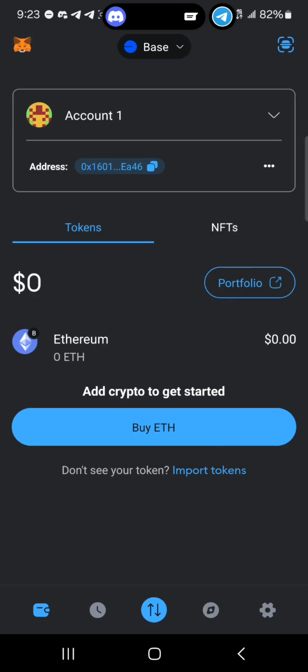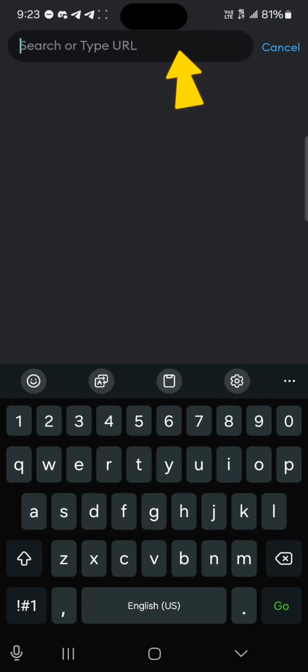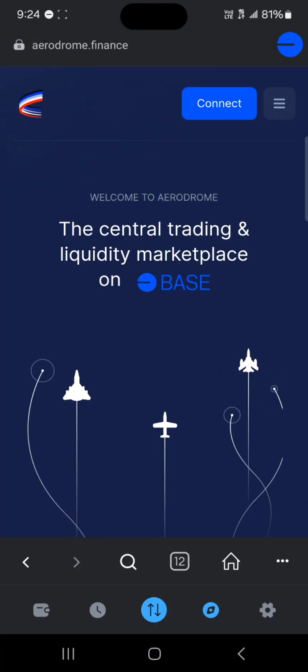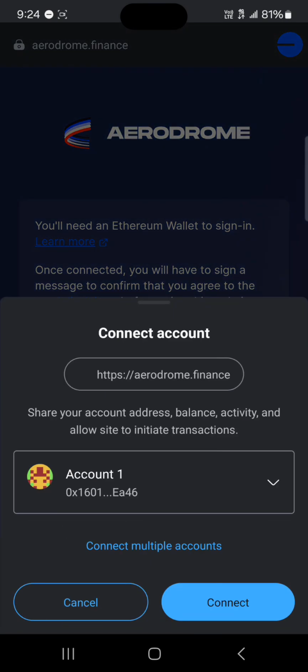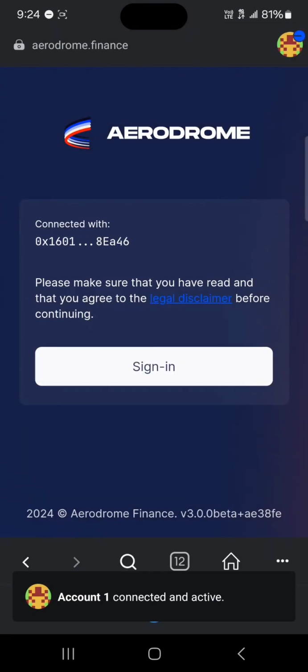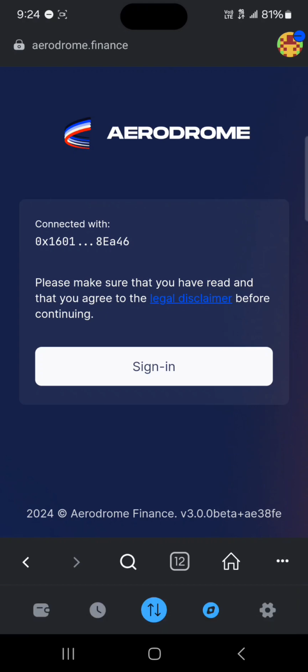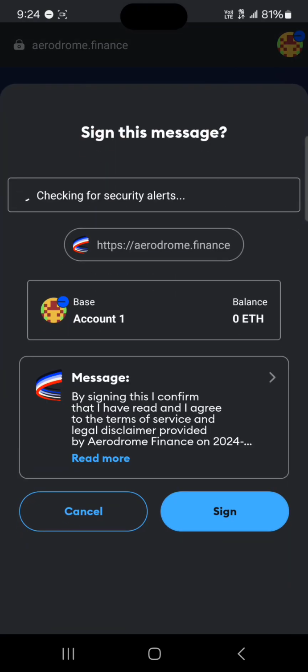All right, so once you've gotten yourself some Base ETH and you're on the Base network, the browser icon at the bottom right, click on this icon. Use the search toggle at the bottom of the screen to simply search for Aerodrome. So once aerodrome.finance has opened up, click on connect and then use the browser wallet. And then click on connect once more. And then you're going to be asked to sign in. So click on sign in.